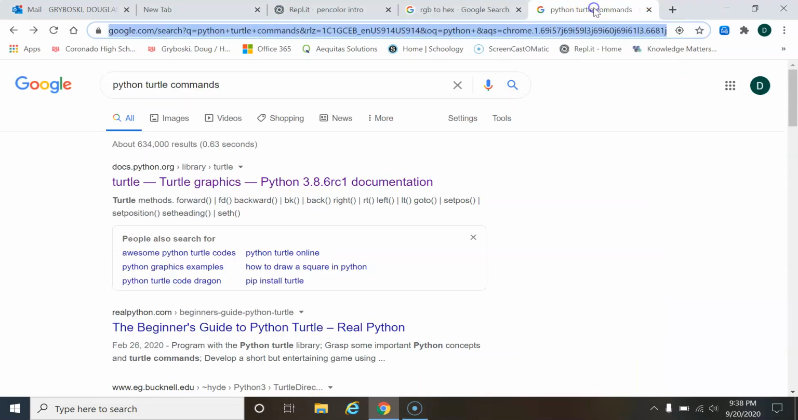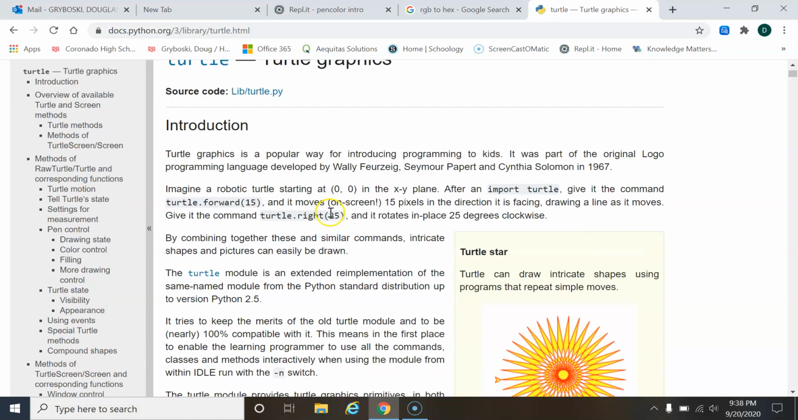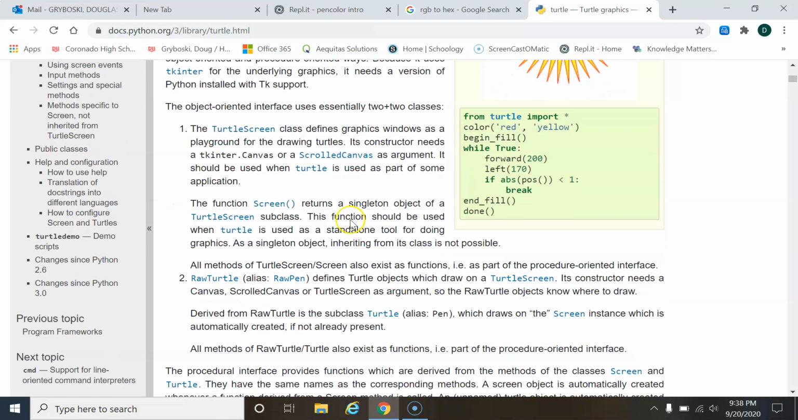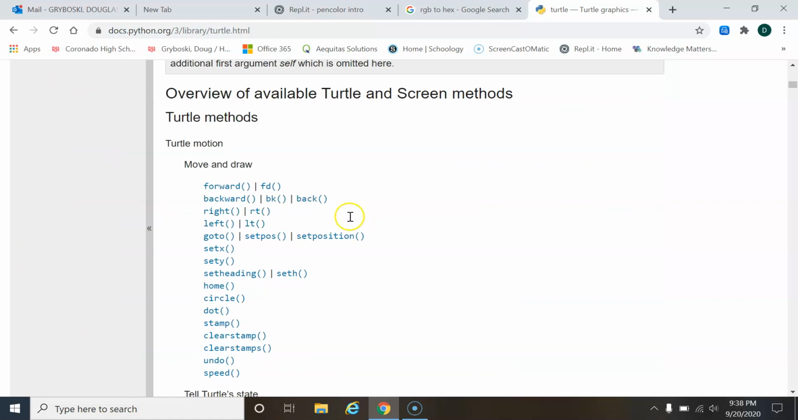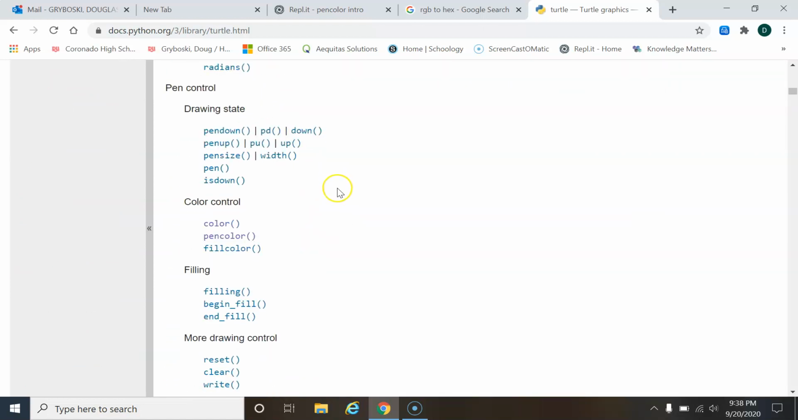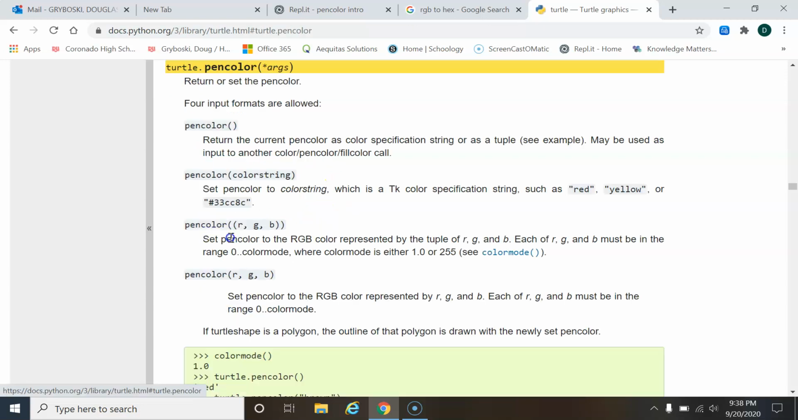Okay, so I just clicked on a new tab here, and I typed in Python turtle commands. And just like we did last time in the last video, docs.python.org. I want to go back to that website and look at some commands, the color command, so that we can change colors. If I go down here, pen control, pen color, here we are. Click on that and it scrolls me down and talks about pen color.